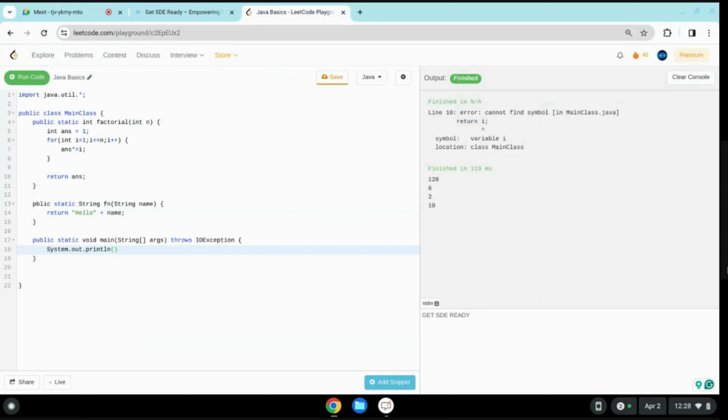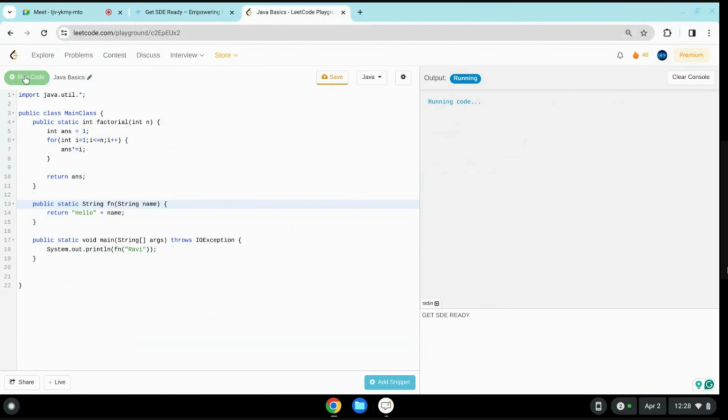So fn, and pass a name. Let's call it Ravi. Now run this code. Spelling mistake, public. So hello Ravi. Give some space here also. So hello Ravi.